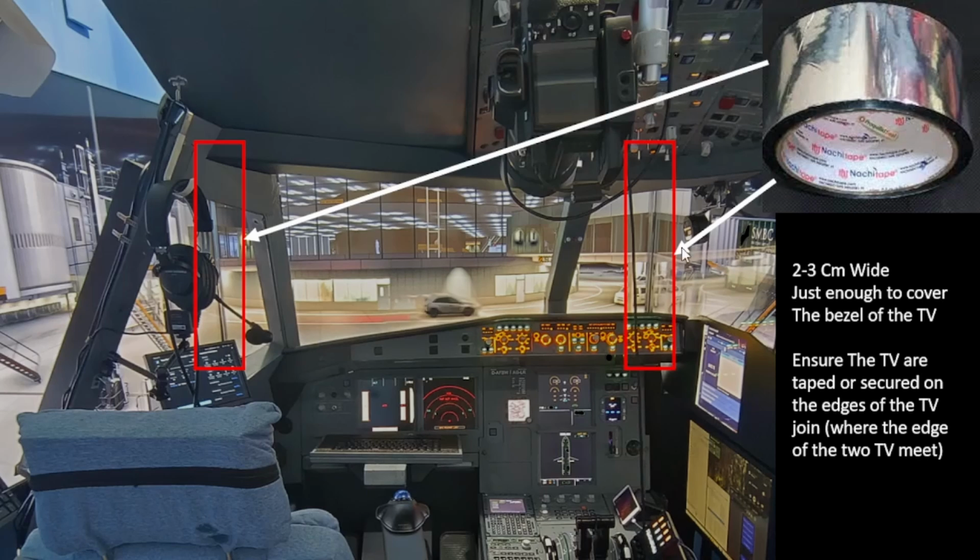The daylight scene is much better because it's bright and it's kind of blending, reflecting each other's screen. You can see here it's like blending, right? But actually there's a tape like this, 2 or 3 centimeters wide, I think it's 2.5 centimeters, if I'm not mistaken, just enough to cover the bezel. So this is just a simple trick you can use to blend your triple monitors if you want to, without buying a very expensive mirror system, whatever.